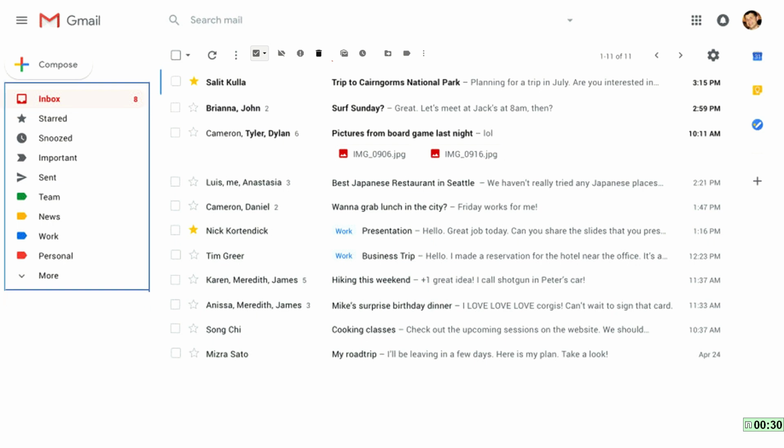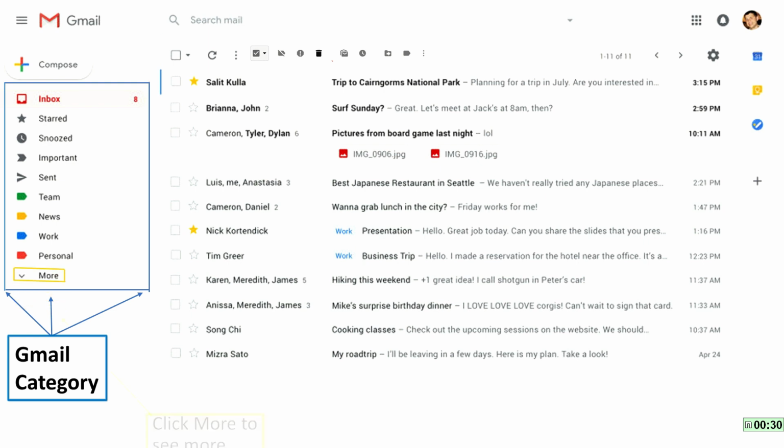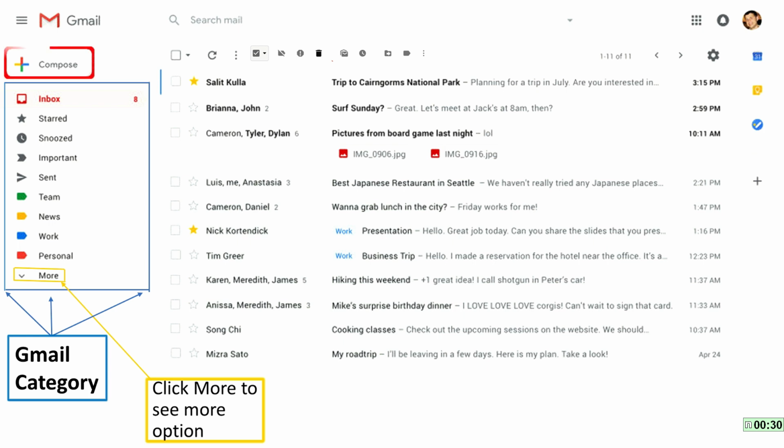Now, let us begin. Firstly, here is the Gmail category, which holds toolbars such as Inbox, Sent, Trash and much more. Also, whenever you want to see more options in the Gmail category, you need to click More. However, if you would like to send a new message to anyone, you should click the Compose button. As you know, the Compose button is the same as the new message button.